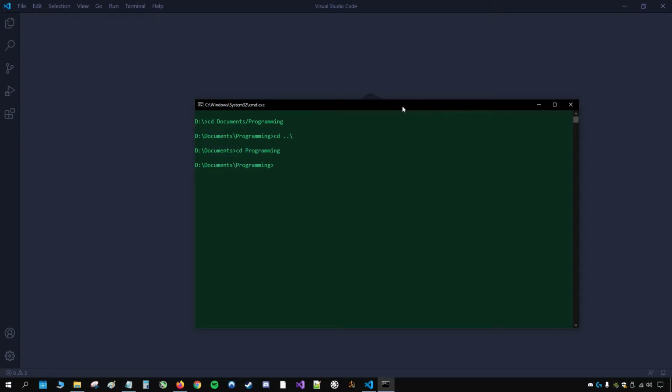Also, at any moment you want to do something more than once, or you need to recall a command, you can press the up arrow on your keyboard, and it will cycle through the previous commands that you did, so you don't have to type everything constantly if you were doing it repetitively.